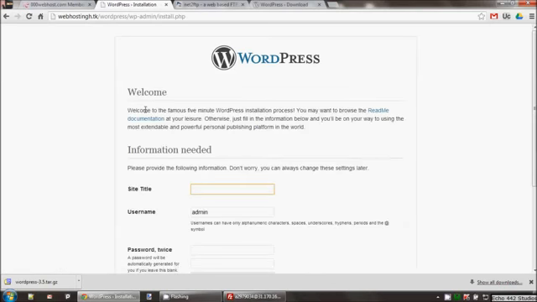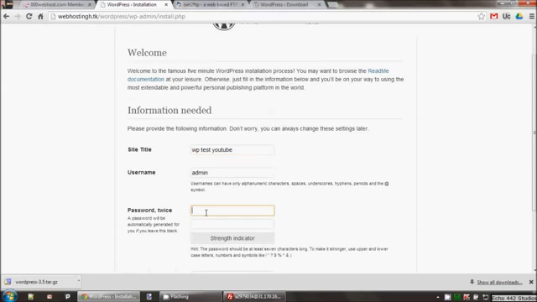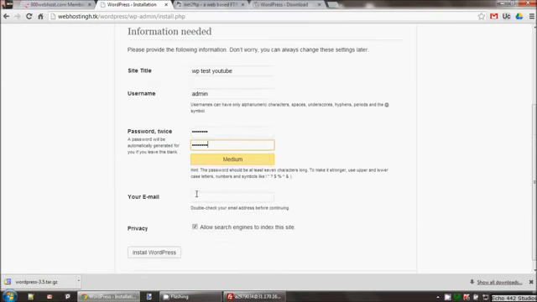Site title, we're just going to go WP test. Test for test YouTube. That's a nice name. Username admin, and then the password. In this case, it does hide the password, which is quite nice. Let's set the password there, medium. Your email address, we're just going to use that one. So you've got your password in, the things you need there, and the next thing you want to do is install WordPress.